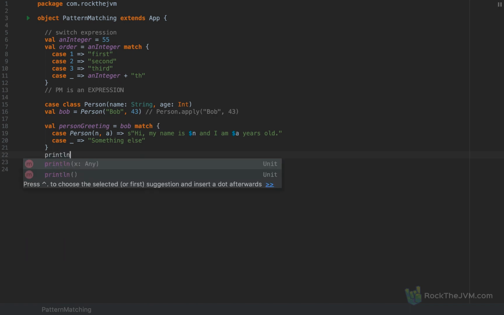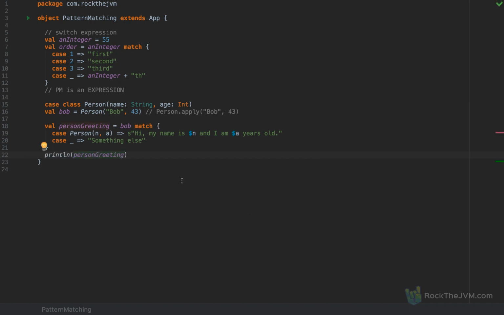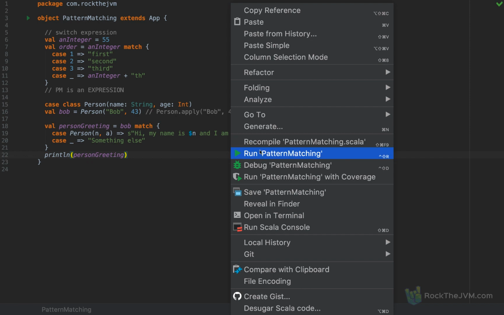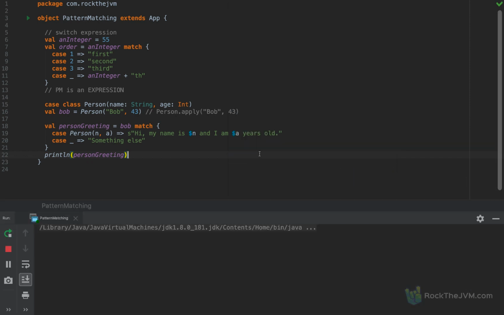So if I print line person greeting, you will see, "Hi, my name is Bob, and I am 43 years old." That is because the pattern match expression is able to match Bob against this structure, and it will automatically assign N to the string Bob and A to the number 43, and it will inject them into this s-interpolated string. So if I run this application again, you will see, "Hi, my name is Bob, and I'm 43 years old."